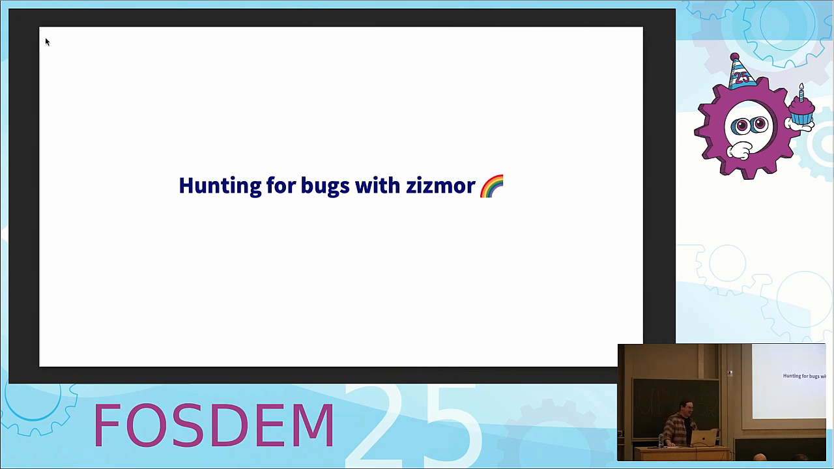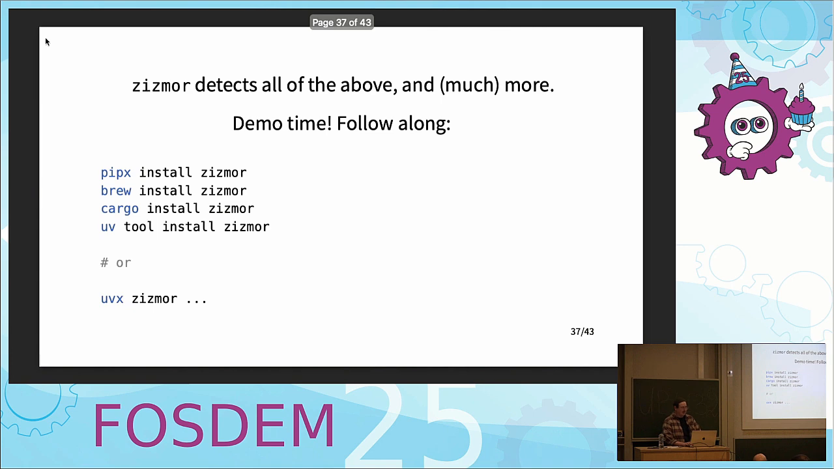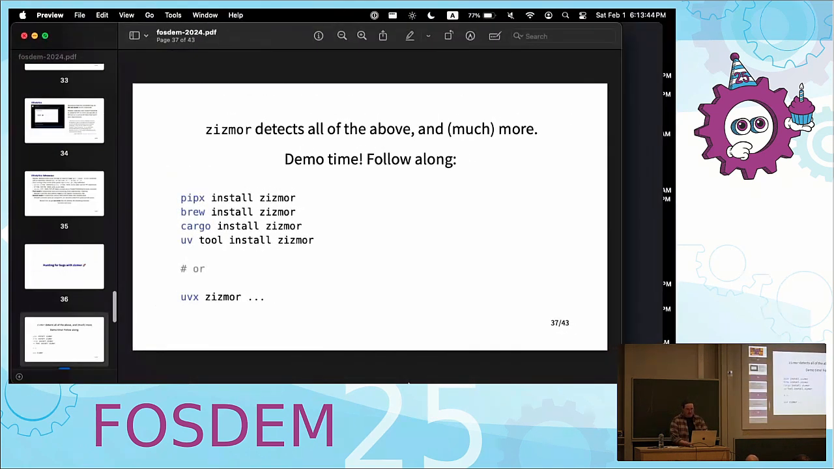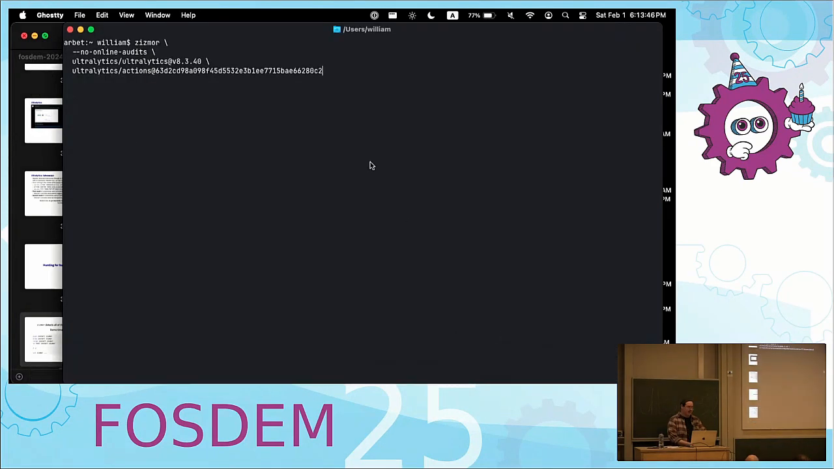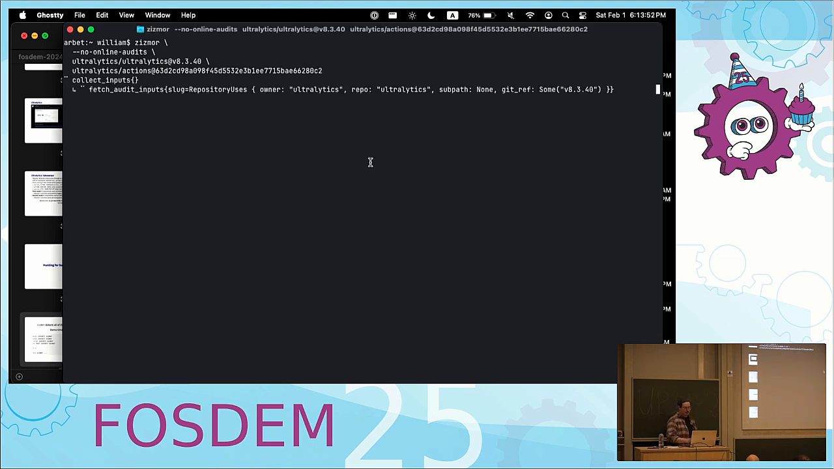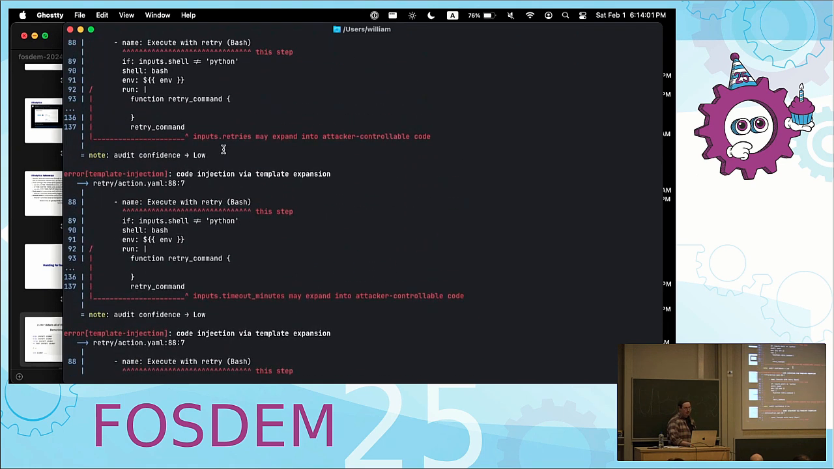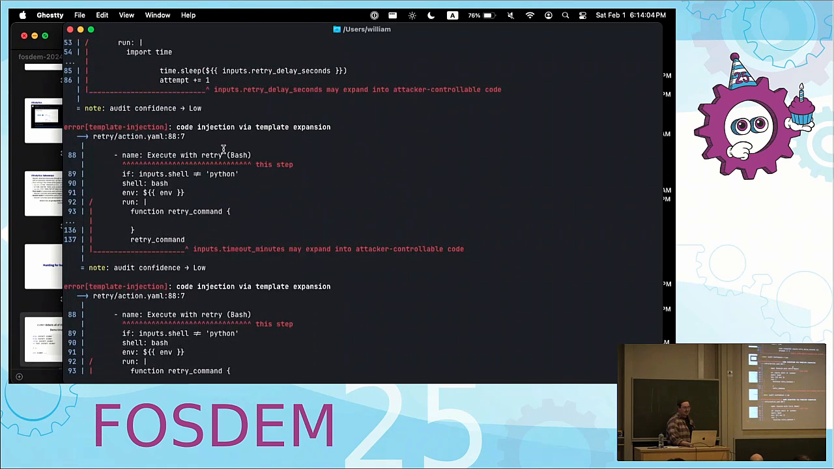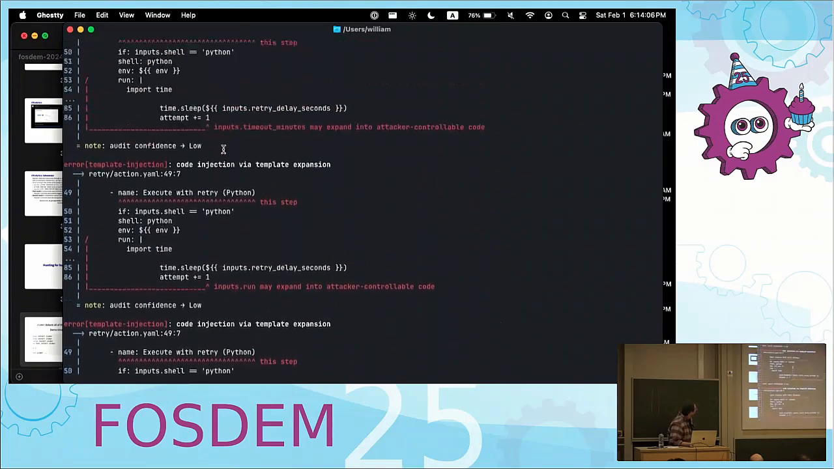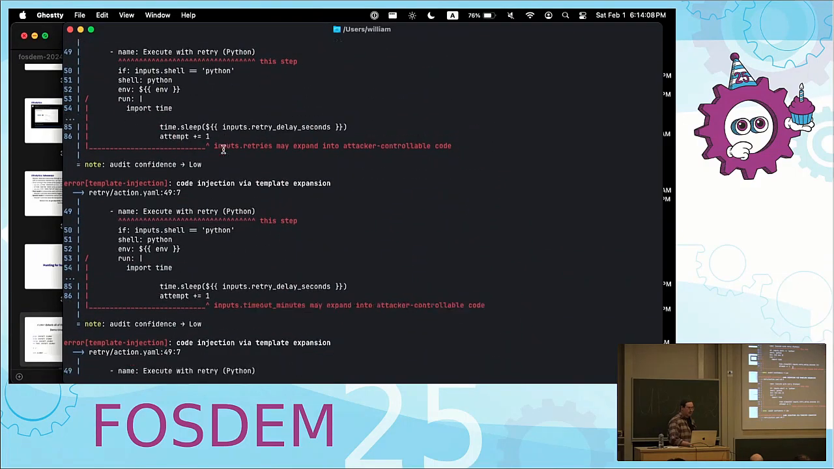Okay, now I actually want to talk about the talk, which is hunting for bugs with Zizmor. So demo time, you can do this yourself if you want, but here is Zizmor. I'm going to run it without online audits because the Wi-Fi is kind of slow, and I'm going to run it against the 2 repos that the Ultralytics attack was on. And it's pretty fast, and there we go. This is just every case where the attacker could have injected. They only needed one of these, but, it's not so good.